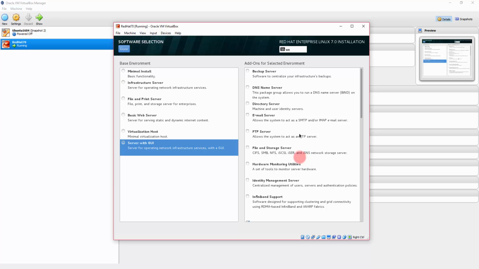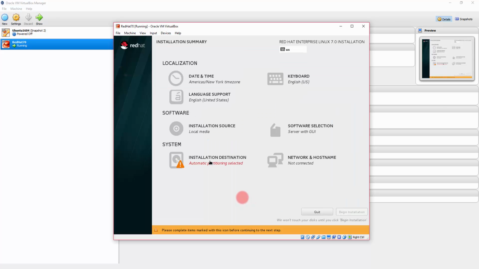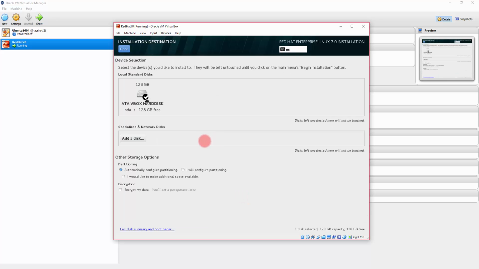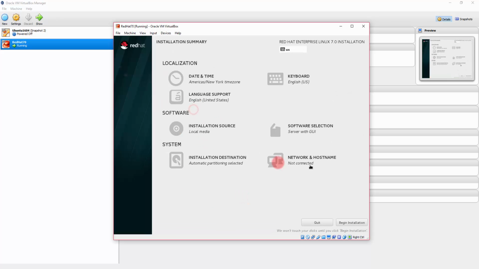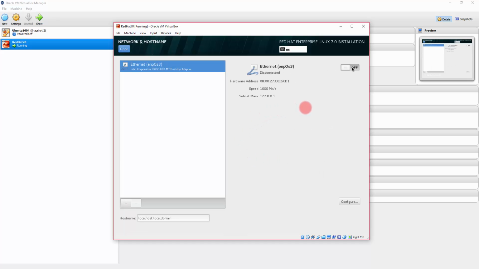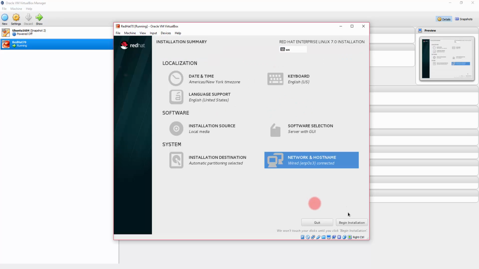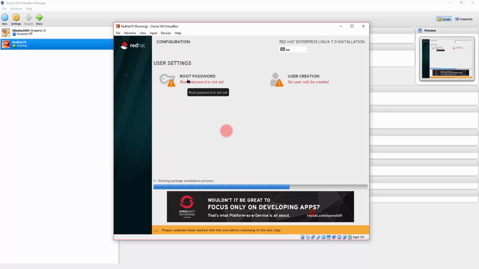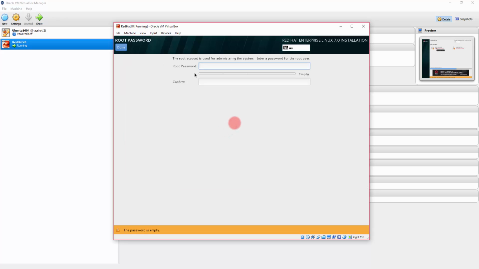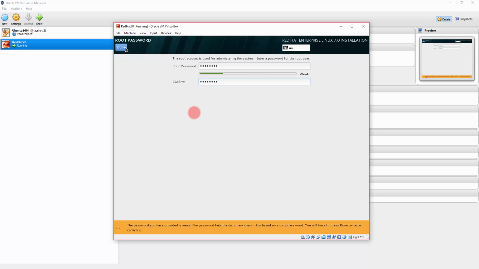When finished, click done. Click on installation destination. We'll use the default settings and click done. Click on network and hostname. Turn it on. When it says connected, click done. And finally click on begin installation. Click on root password. Enter a password here. And then click done.